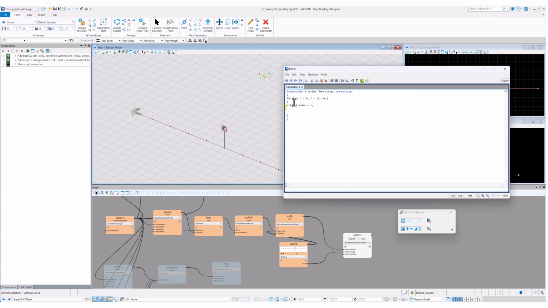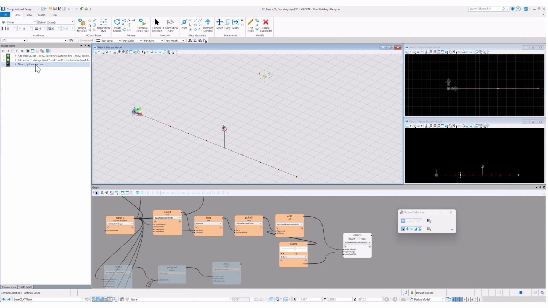Now what we need to do is also update the GC model so this change is implemented. And that is done by the command updateGCModel, open and close brackets. And then we need to put in a semicolon. We can now click apply and close this dialog. We should probably rename this transaction by right-clicking and selecting rename, and I'm going to call this run all options.